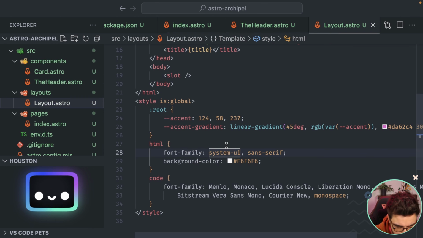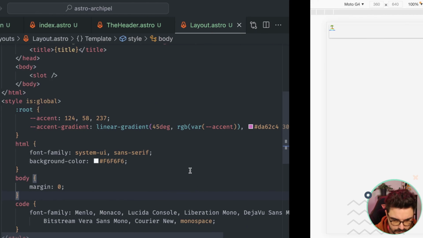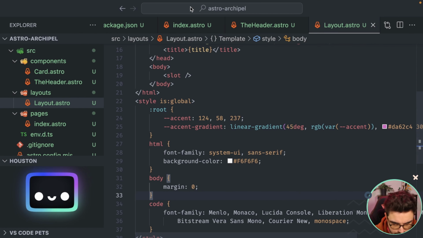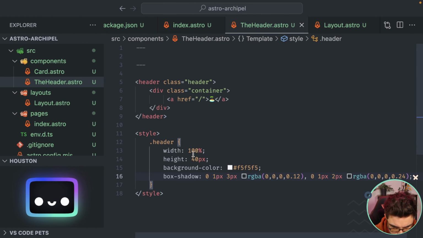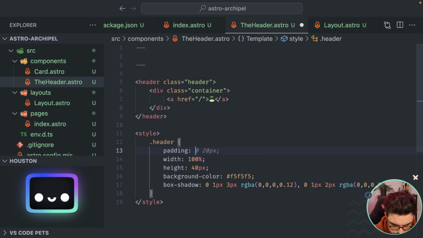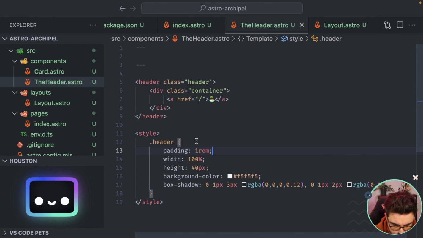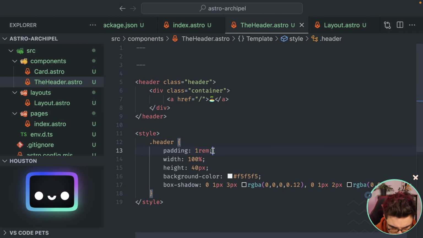in the layout here. Yes, so I'm gonna say body margin 0 to remove that. That's fine. And now in the header, let's put some padding. So I'm gonna say padding, no, like 1 rem everywhere. Yeah, looks ugly, but it is what it is.